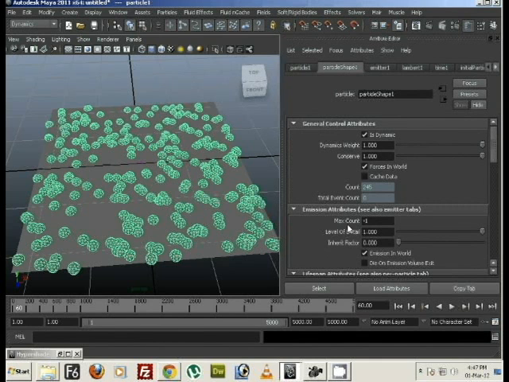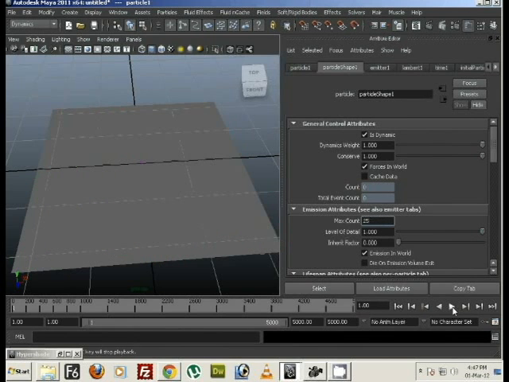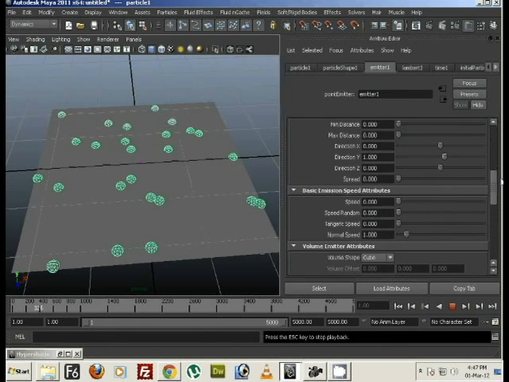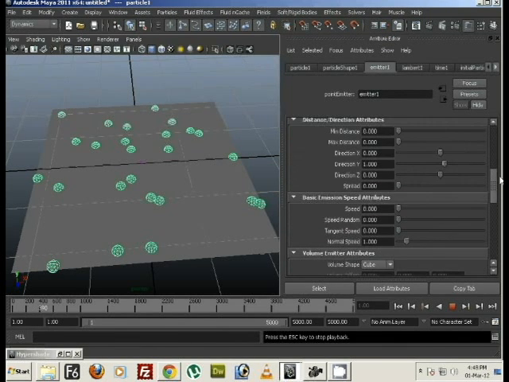If the maximum count is -1, the particles will get emitted infinitely. There is no limit on the particles. But if I know that I just want only 25 particles in my scene, no more after that, the particles will get emitted up to 25 and then it will stop emitting. Okay, I just need the 25 particles, and I'll come to the speed now.